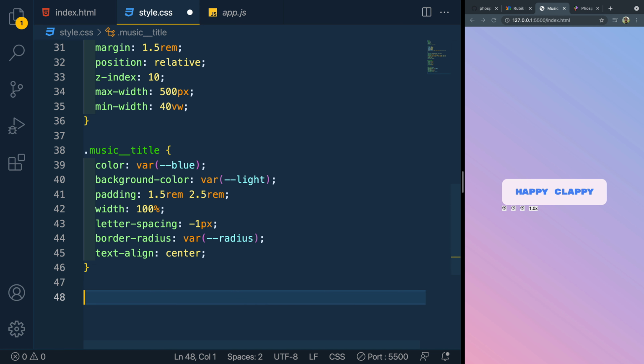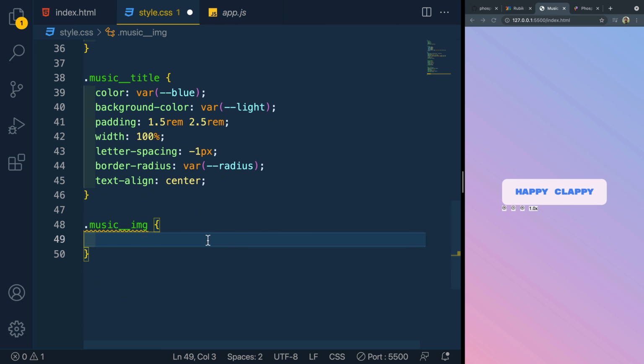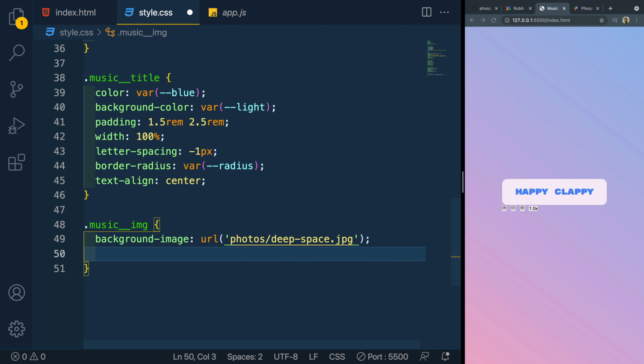Okay, let's jump over to our music image. That's the image that we're going to pull in with JavaScript dynamically. For now, just so we can see what that's going to look like, let's do a background image, and I'm going to actually add it from my folder here, photos. Sure, deep space works. Okay, so that will come up here in just a second.